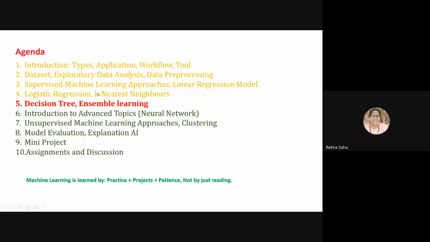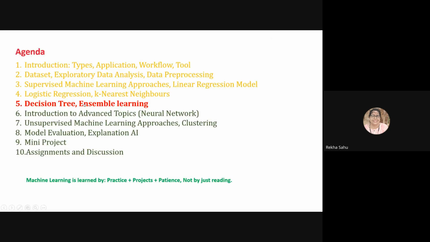We already discussed the linear regression model, which predicts the regression value. Another is logistic regression, which is used for classification. Then k nearest neighbor is used for both regression and classification. Today we'll go for the decision tree and the ensemble learning approach.